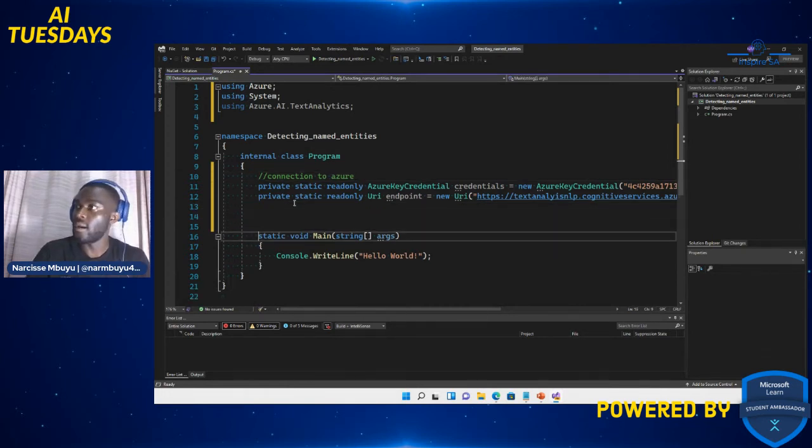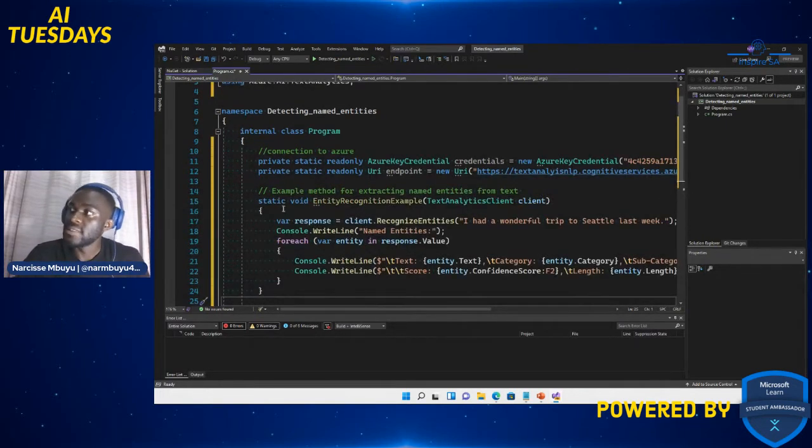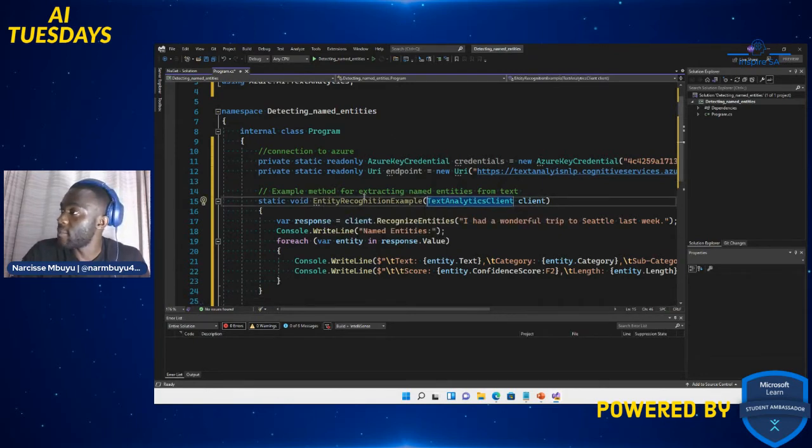And then after that, we're gonna create our method, right? A method to extract the key entities, and that's what we're gonna do now. So static void EntityRecognition. It detects entities in a statement. That's the name of my method, and now I'm calling the text analytics client, right? And using that as an object.